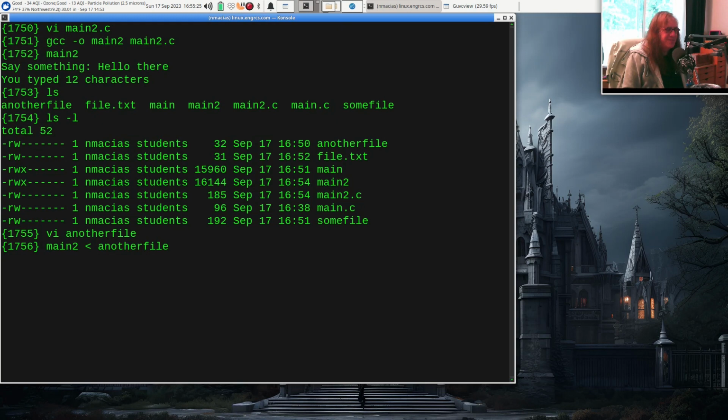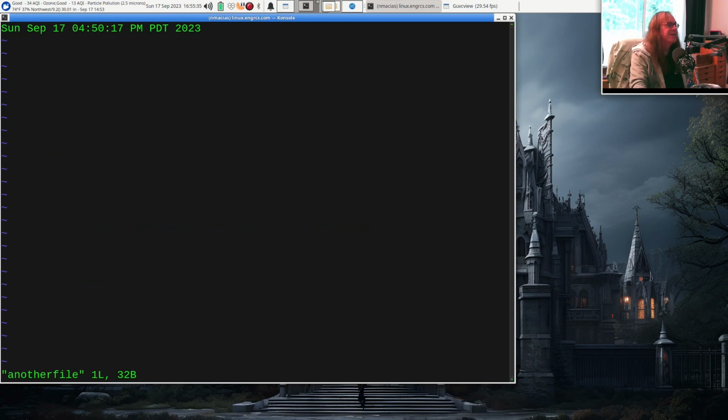And instead of reading from my keyboard, when it reads from standard in, it will read from this file, and it will read the contents of that file, and it says you typed 32 characters. And if I look at another file, sure enough, it tells me this file is 32 bytes. It's got 32 characters in it.